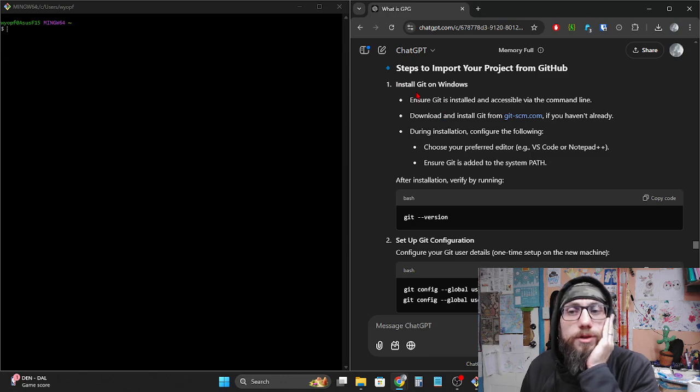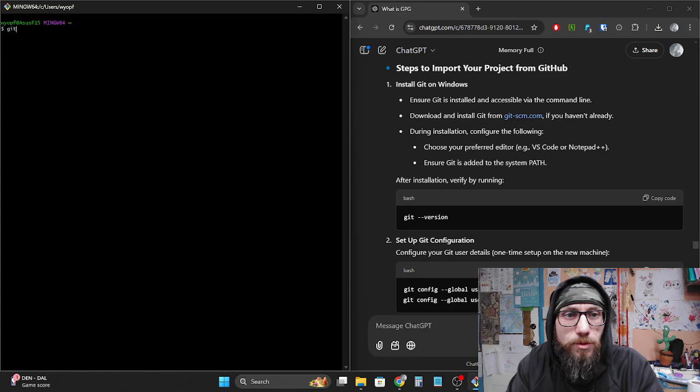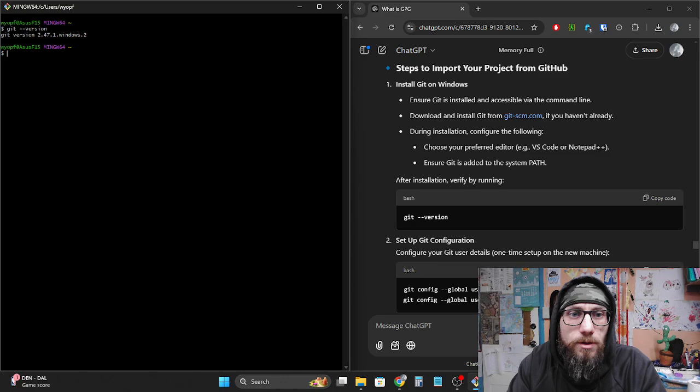Okay, so I installed Git. Ensure Git is added to the system path. I think it did that during the installation, hopefully. Let's try this command in the terminal. Git version. Okay.